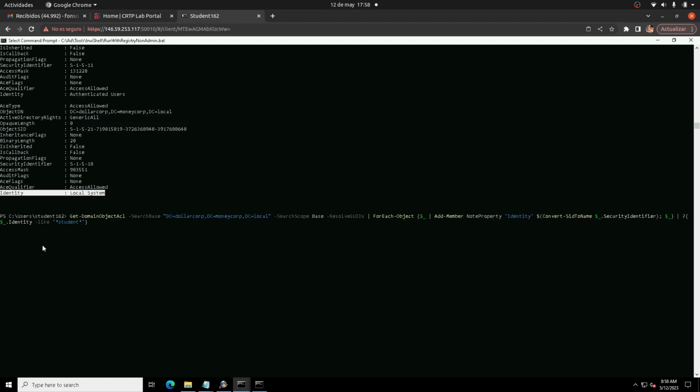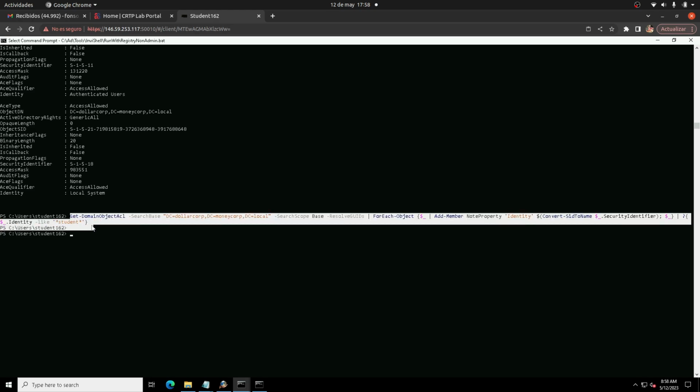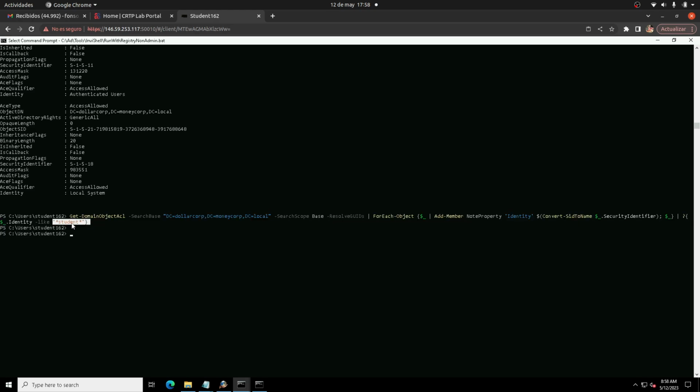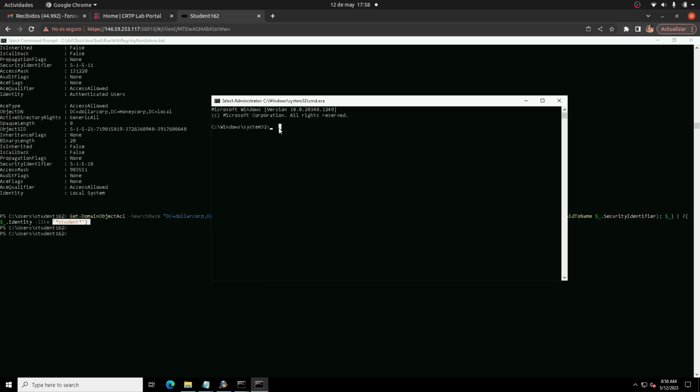So when this command is finished, there are no privileges on DC $corp, money corp local for user student, for identity student. So we need, with domain admin privilege, to set the rights of the DC sync. So how to do this?